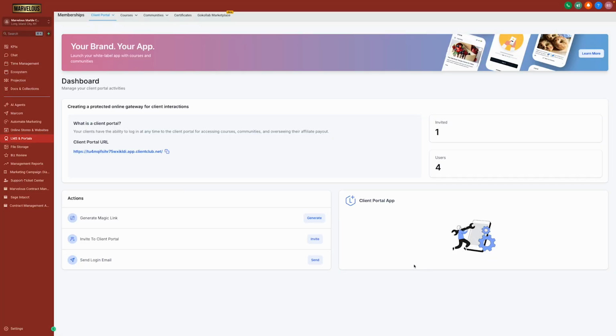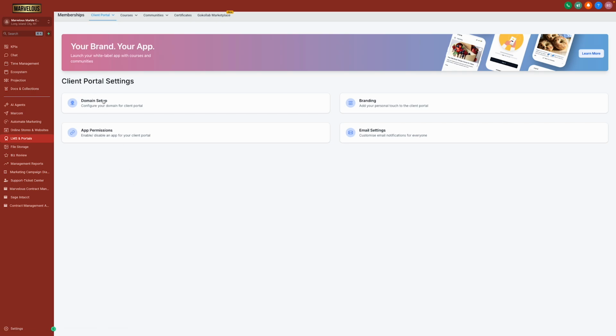And here we go. So as you can see, the more users that you invited will show up in here. And again, this is your client portal. If you want to make changes to your portal, you can do that under the settings. You can set up your personal domain for your portal as well. You have that option. You can give permissions to clients, set up your email settings, and you can also work on your branding for your portal.